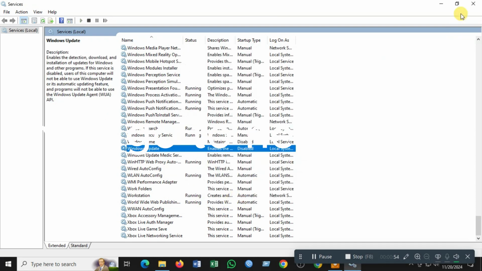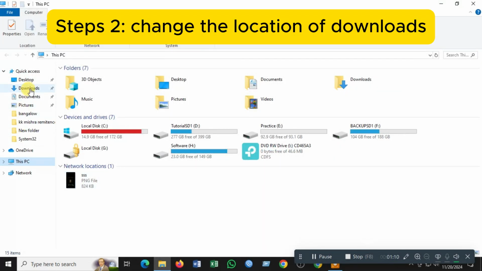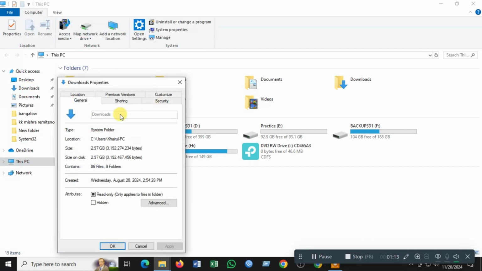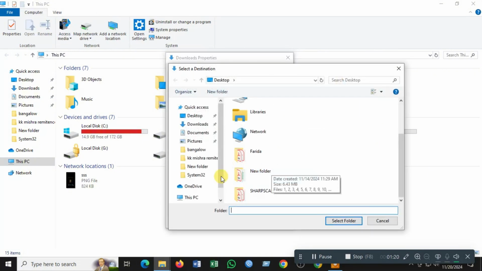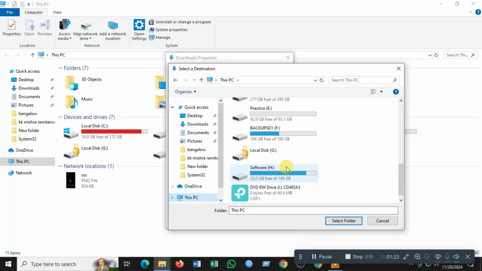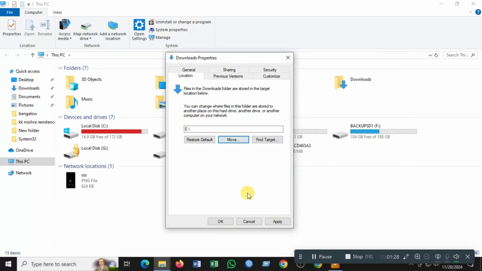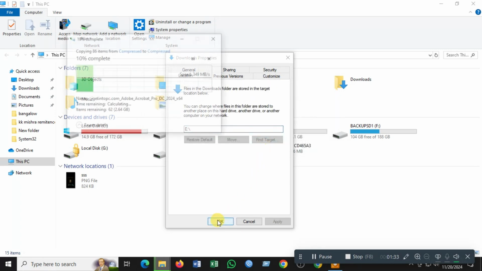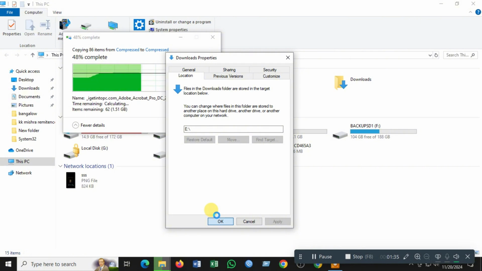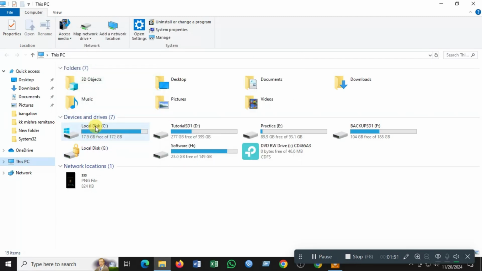Now, go to next steps. Now, we'll change location of downloads. Now, go to next steps.